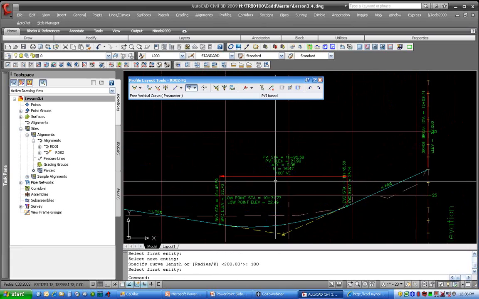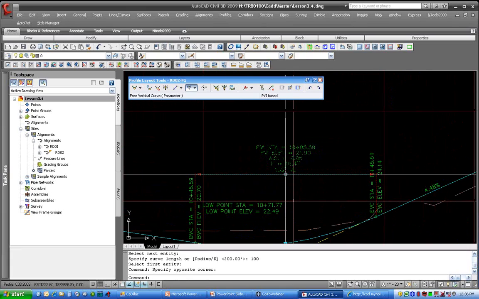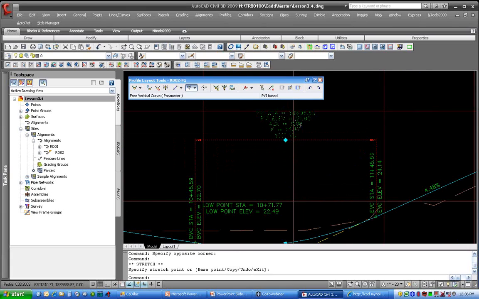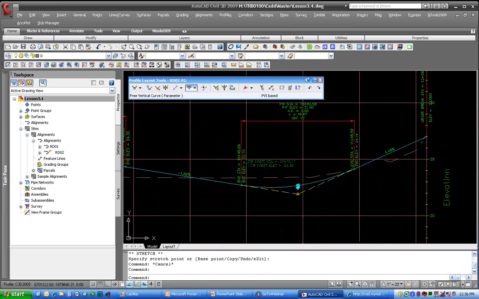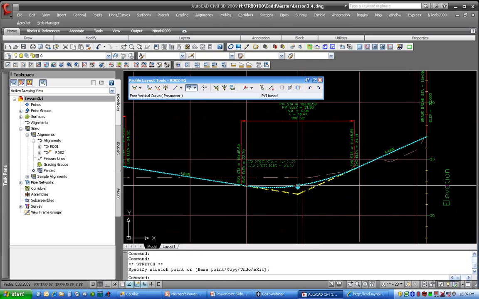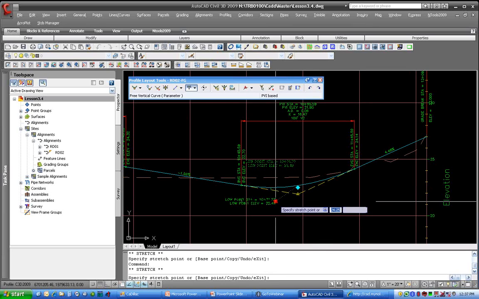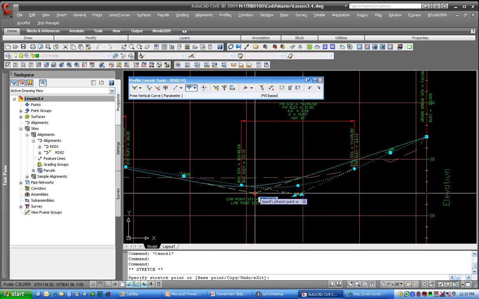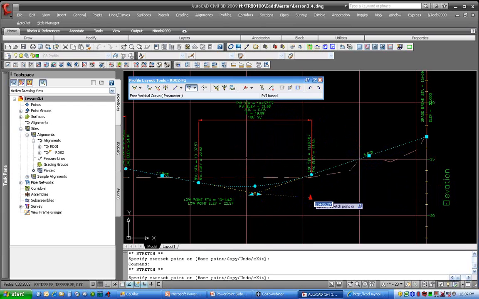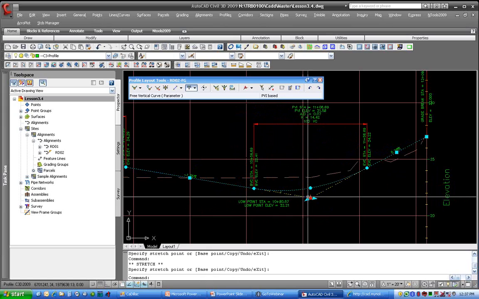The labels that I've done in this style are all individual pieces, but I can grip edit and stretch things around. And the neat thing about this is if we move these around, there we go. Put my low point there. If I grip edit my alignment, they will keep their same relative locations, so you don't have to go back in and re-manipulate your labels like you did in Land Desktop.